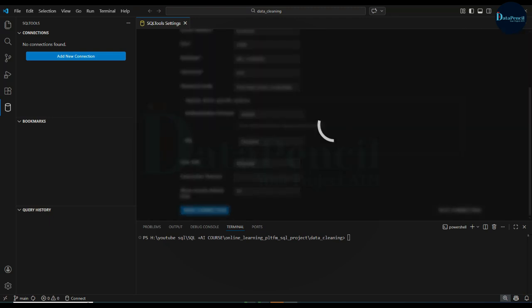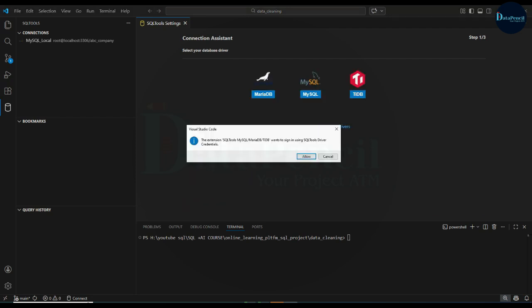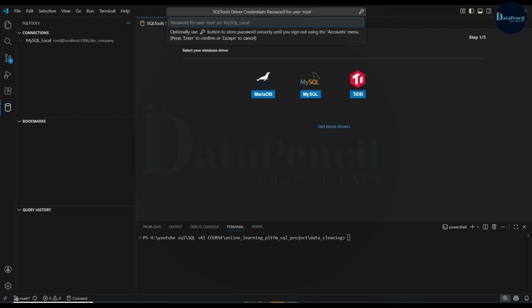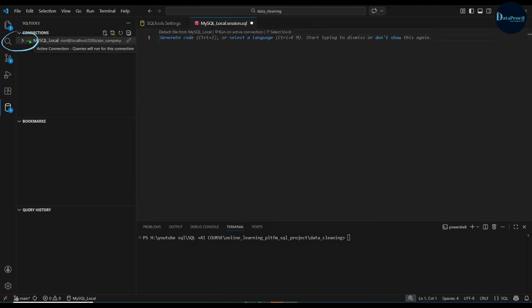Now let's save this connection, okay, and here connect now, allow, and now enter our password here, the same password that we used while creating our MySQL Workbench. Okay, password for user root on MySQL local. So now you can see that it is showing green, which means we have successfully connected with our local connection of MySQL.